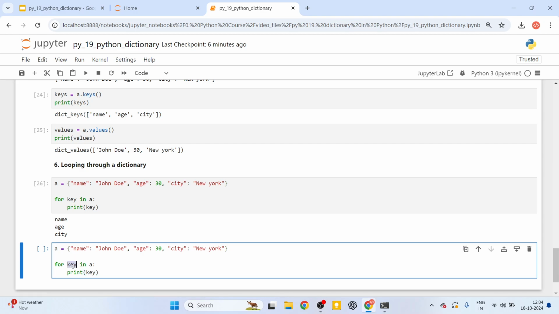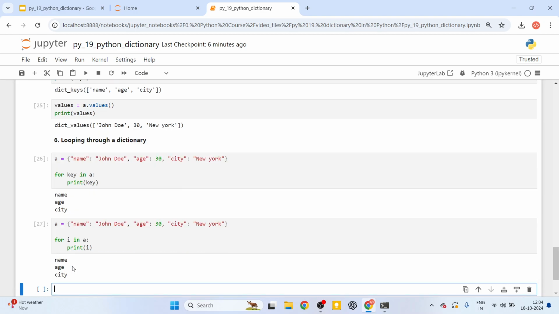So I can say for i in a, print i. So that's going to print the keys. Whenever you're iterating, you can remember that it's going to iterate over your keys. So now let's say that you want to do the same thing.